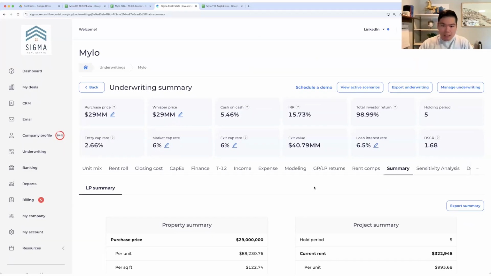Let me pause there. Any questions up to this point? Does that make sense, that you can switch the scenarios and then you can swap them very easily?